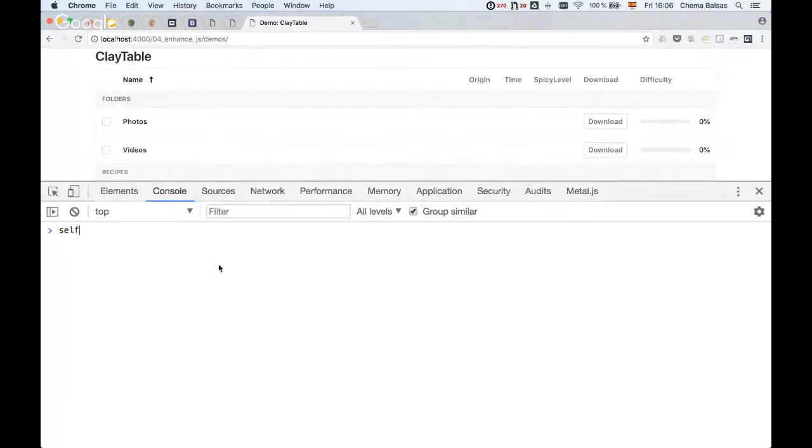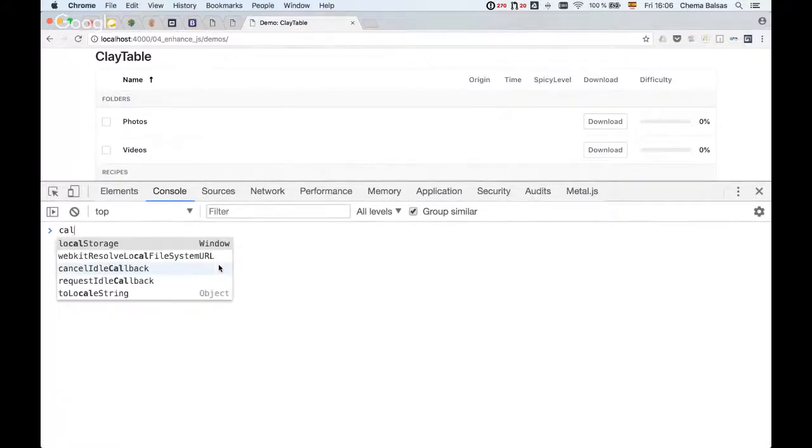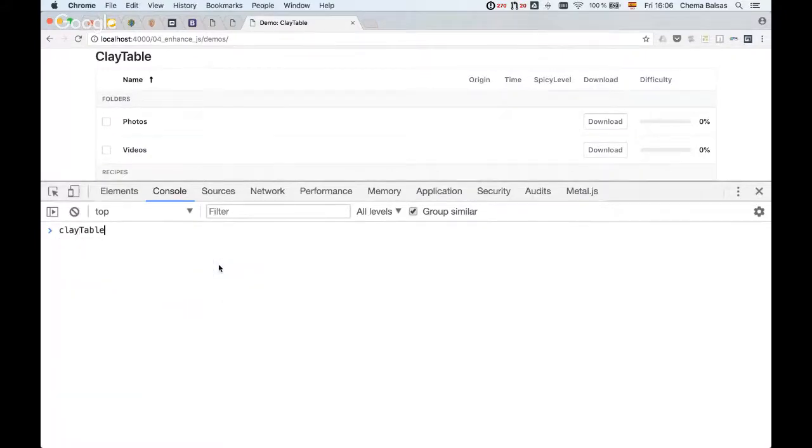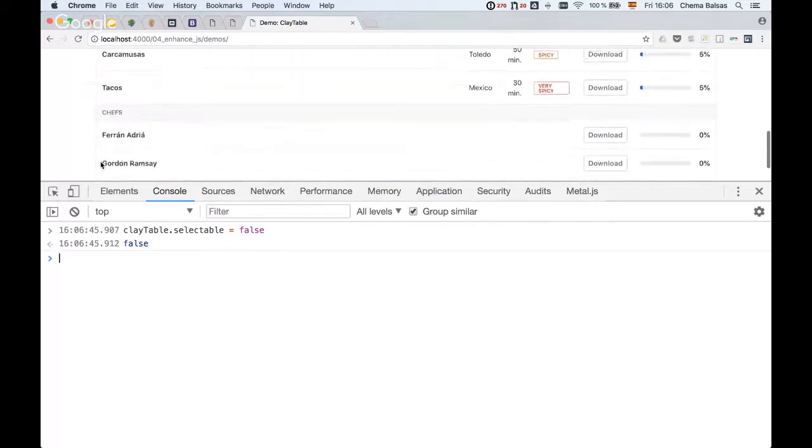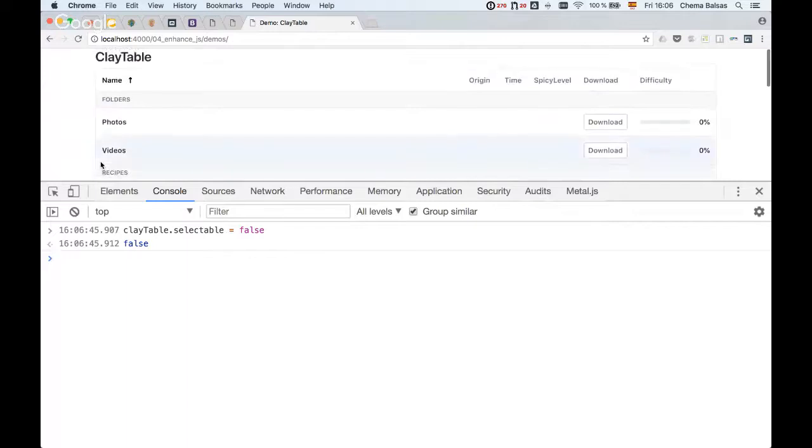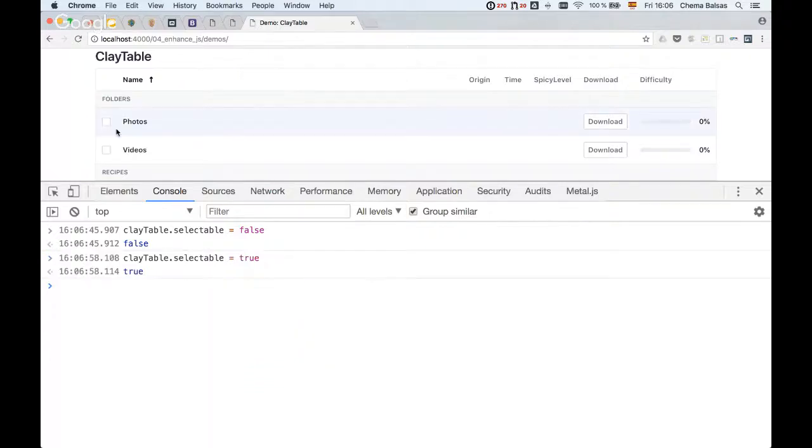So one of the first things you can see about this is that you can interact with the component just by changing properties in the component. If I set selectable to false, the component actually automatically re-renders because it knows how to render. Now it removes the checkboxes on the left side. If you set selectable to true, then it automatically adjusts for that.